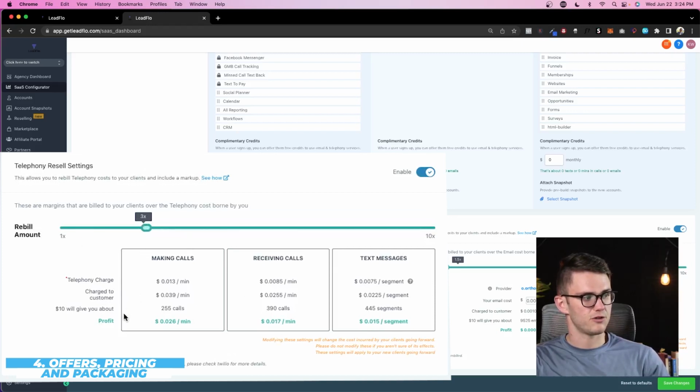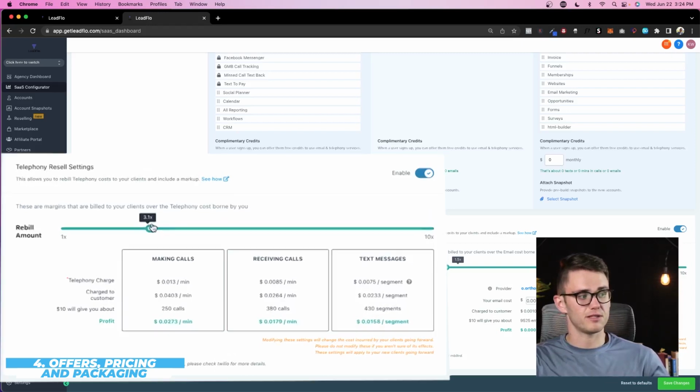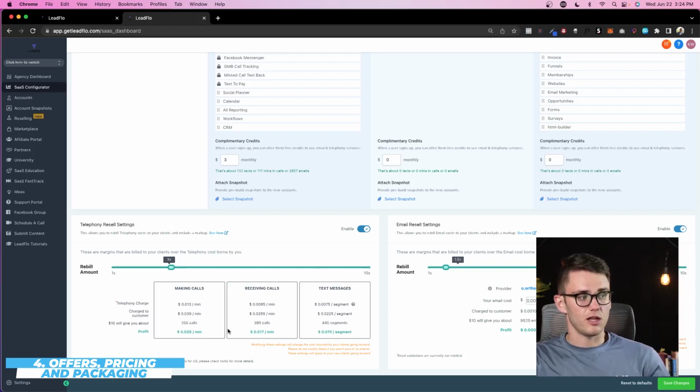So let's say you're getting charged this much from Twilio, this is charged to the customer, and so you're making 2 cents every single minute that someone's on the phone. It's not a lot, but if you go all the way up to 10x, then you're making 11 cents every minute somebody's on the phone, and that starts to add up pretty quickly, especially if you have a lot of clients. There's a lot of people that have made a lot of money just off of this resale setting here. You can also do it with email. My clients don't send a ton of email, so I don't really have this marked up a lot.